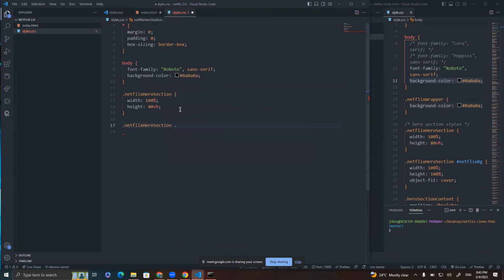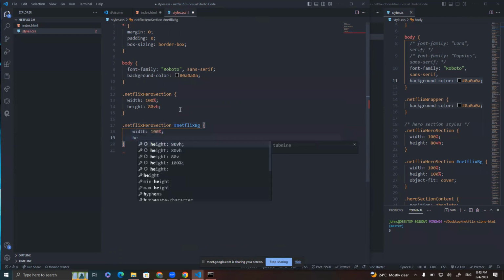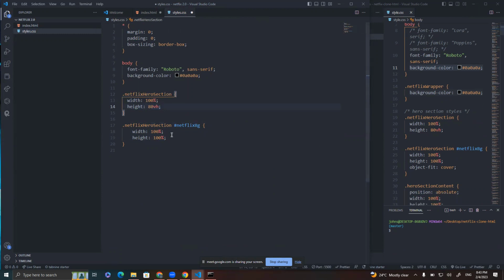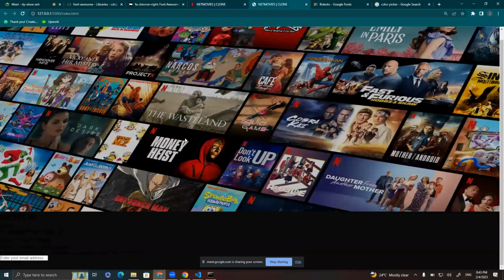You're going to see me do a lot more of that. Since it's an ID, I need to put the hashtag. Then it's called Netflix BG. Now I'm going to tell it for the width, be 100% like your parent, and for the height, I want it to be also 100%, meaning you'll be only 80 viewport height. Now I'm going to show you guys another problem over here. If I come back to my code, you're going to see it's all stretched up. Yes, it's the 80 viewport height, it's not the whole screen, but it's all stretched up.